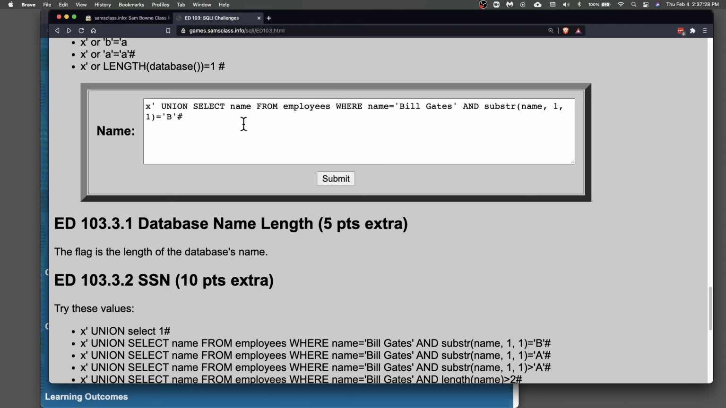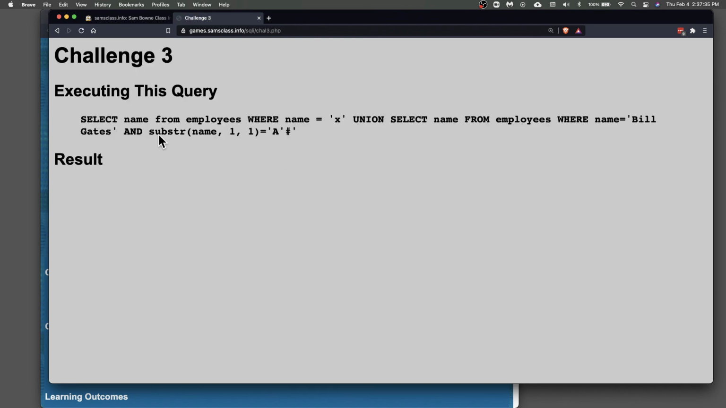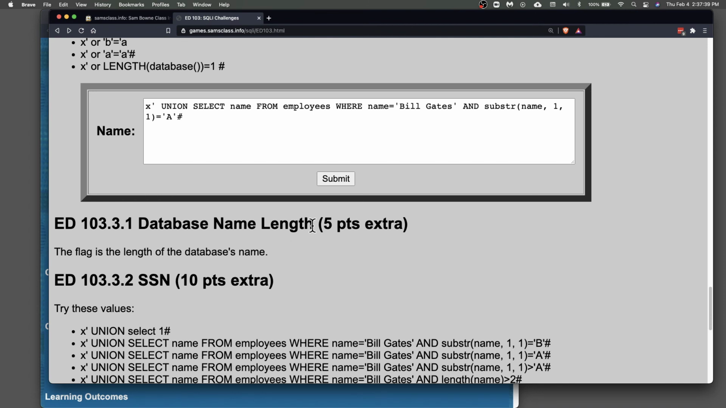If I change that to an A, for example, then it would be false. So now I can get one letter of something. And I could check for the password instead of the name. So I could pump out one letter of the password this way. I see another question here. So name equals true. Yes, that's right.